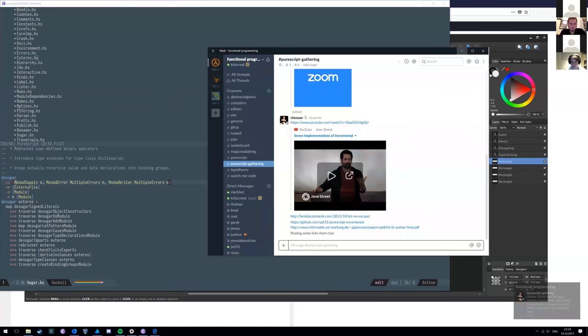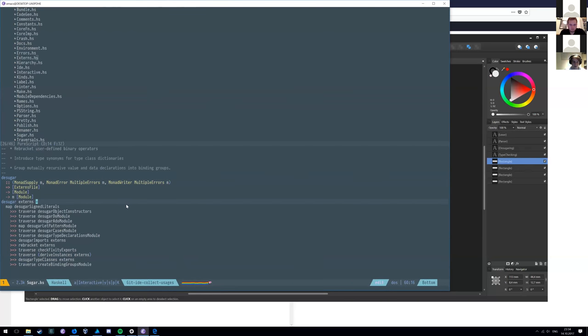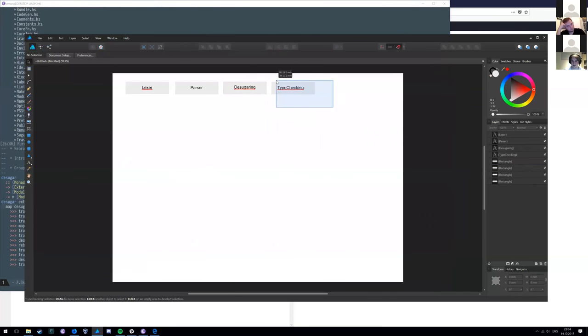So the type checking happens after desugaring. So the type errors in sugar code will reference and show the desugared form. Excellent question. Yes and no. GHC does these things this way around because it's nice for error messages, right? Because if you're type checking the source language, you have everything the user just typed, basically. You have it right there, and you can give the user accurate error messages.